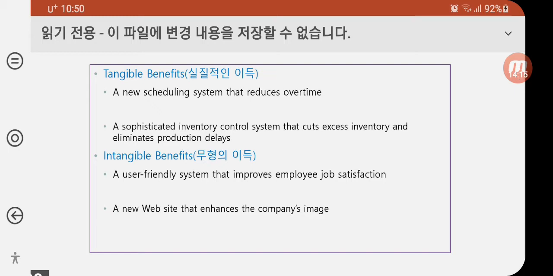But intangible benefits: a user-friendly system that improves employee job satisfaction. A sales tracking system that supplies better information for marketing decisions. A new website that enhances the company's image.